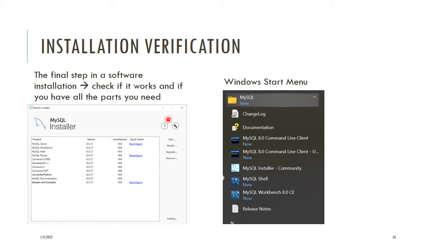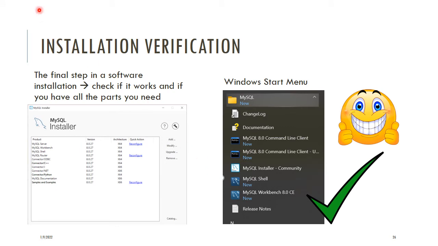The MySQL installer screen tells us that we have everything installed here that we want, and let's see if that's actually true. First, we check the Windows Start menu. Under MySQL, we see the command line client, which installs with the server, so we know that the server has installed. We also see the shell and the workbench. So it looks like the clients we need in order to interface with the server are all installed here.